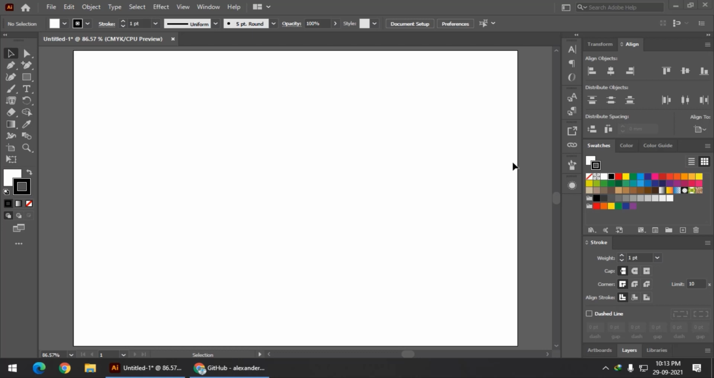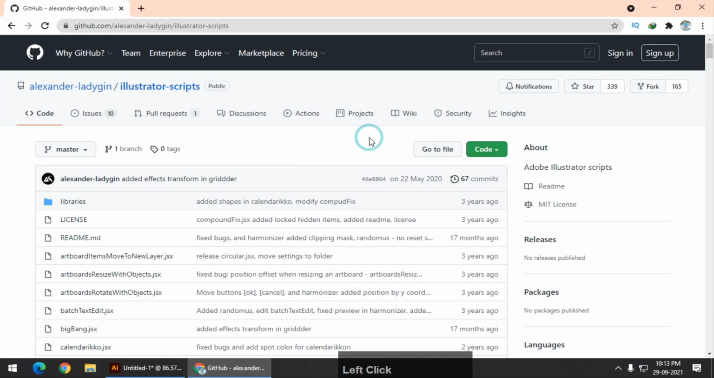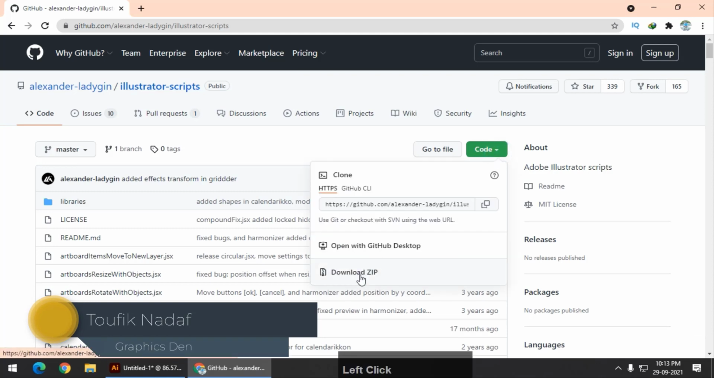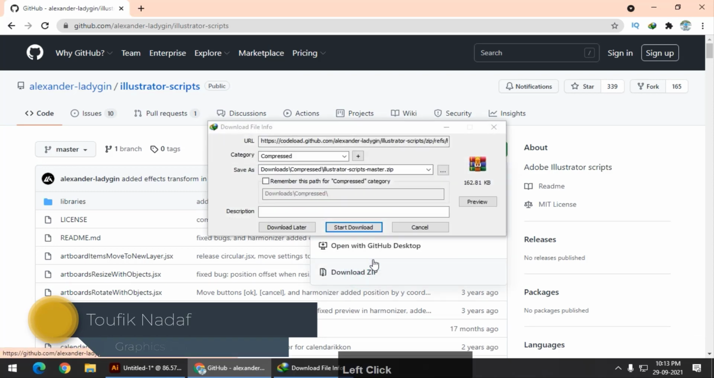So in this video in Adobe Illustrator, we'll see how to use scripts in Adobe Illustrator. But before using the scripts, we need to download a few scripts from the internet. I have this particular website that I will give the download link to in the description of this video. So you can simply download the folder from here.